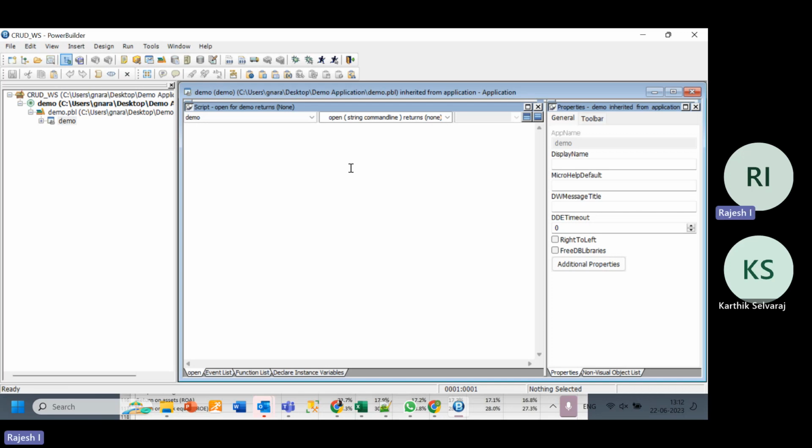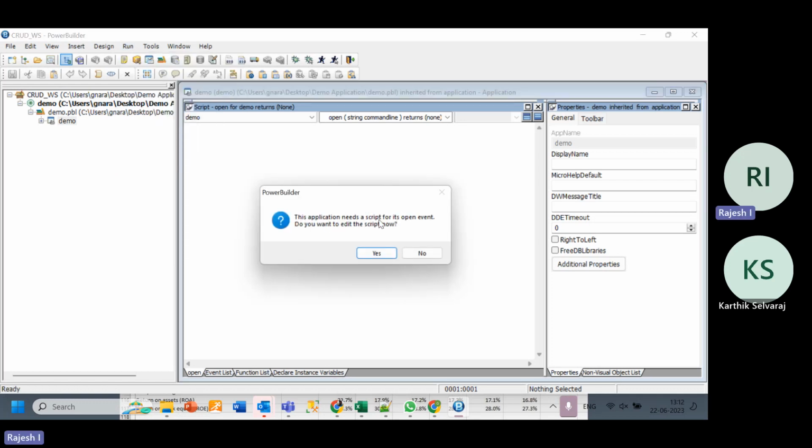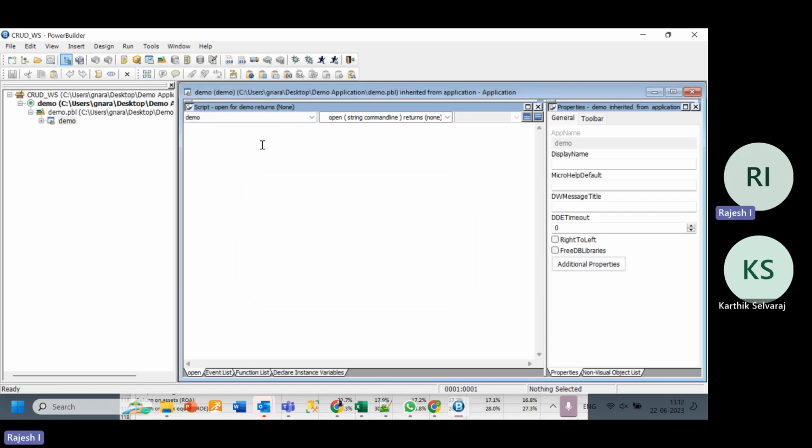In order to run the application, here run demo, or we can use this one. If I click this, the application need a script for it to open an event. We want to edit the script now. Yes. Without any script, the application can't do anything. So what I'm going to do, I'm going to create one first window. Okay.